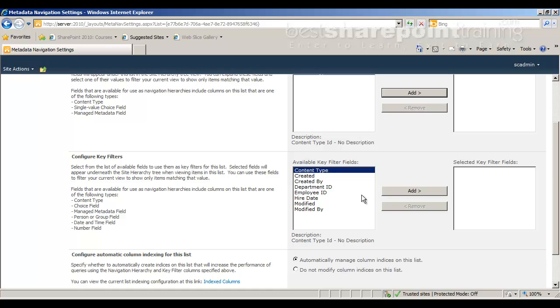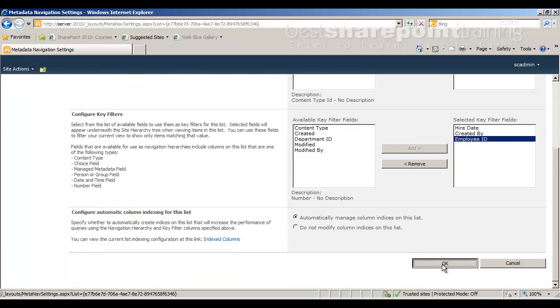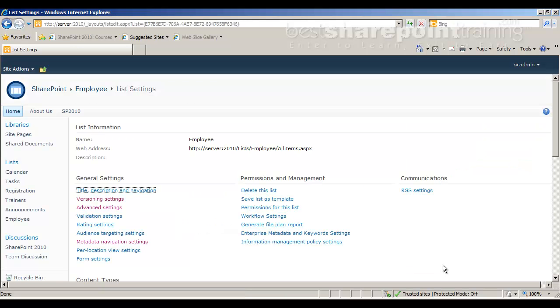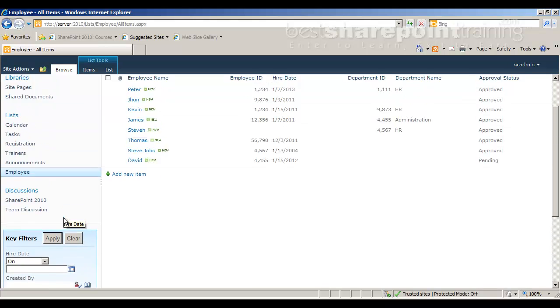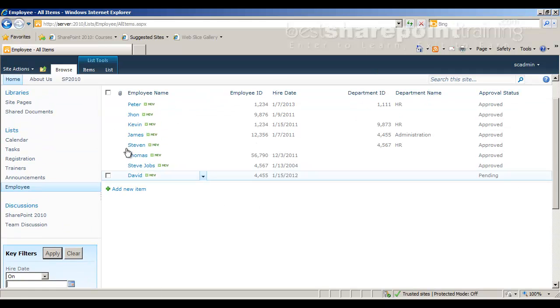So on this content type presently, we want to have key filters like hire date or created by. At the same time we want to have an employee ID. These are some key filters which we are going to make, and let's click on OK. And now on the left side of this particular list, where we have metadata navigation, we'll have the key filters location here. So based on the key filters, the data can be filtered here in the view.